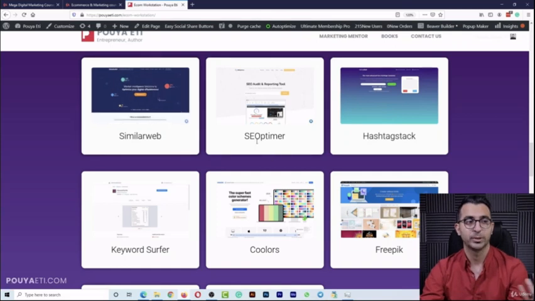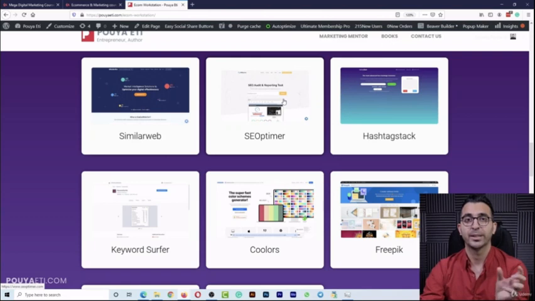The next tool, for example, SEO Optimer, it will tell you, for example, you can write down the URL of your own website if you have right now.